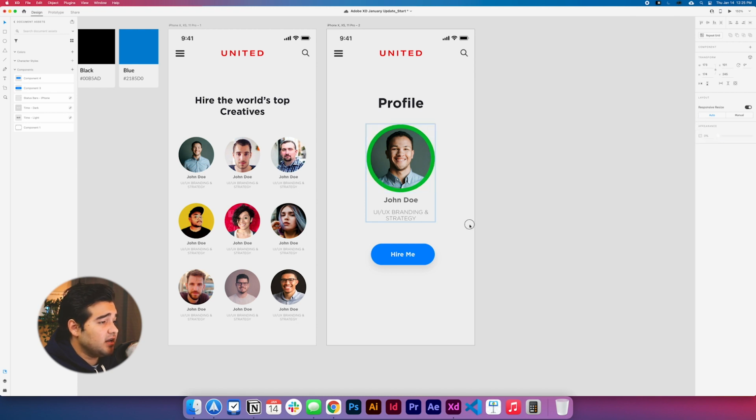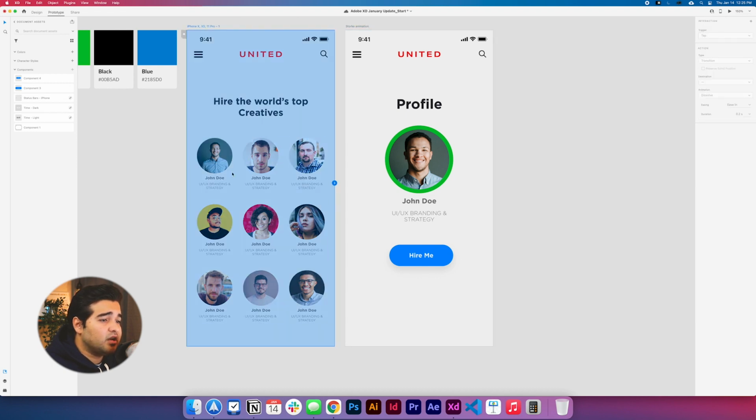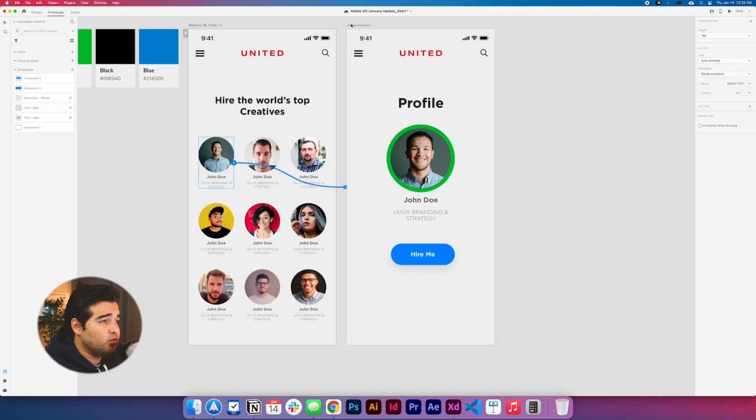After we do that, we're gonna go to the prototype mode. Let me change the name of the artboard so you can see now. I'm gonna label it stroke animation. We're gonna go to the prototype mode and we're gonna select our first profile and we're gonna link it to the second artboard, which is the stroke animation. So in the option, we're gonna go to tab. We're gonna click tab.